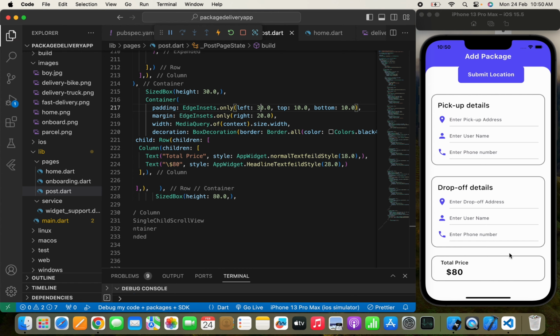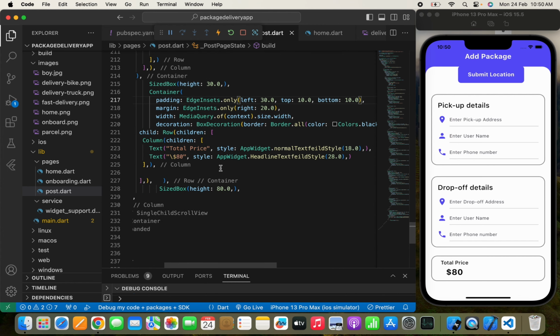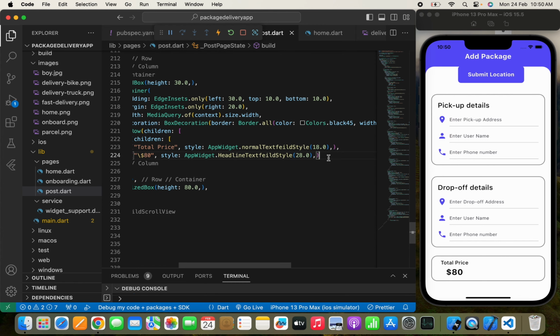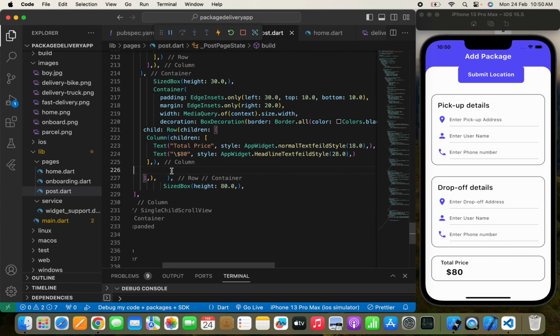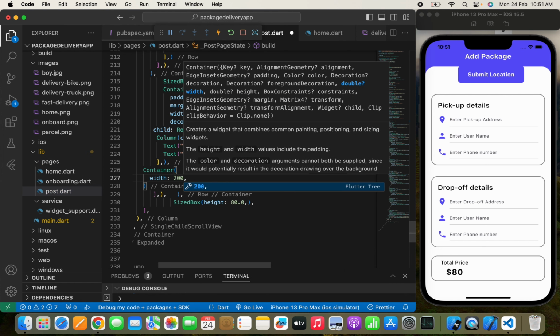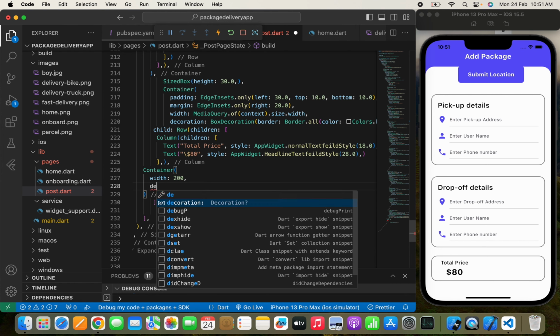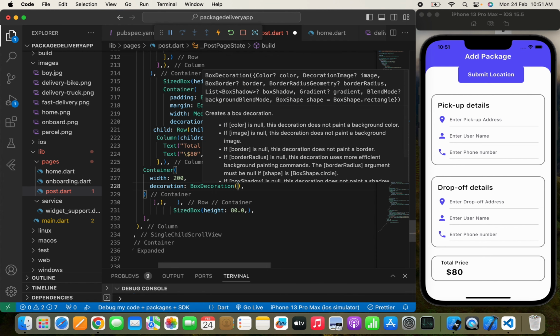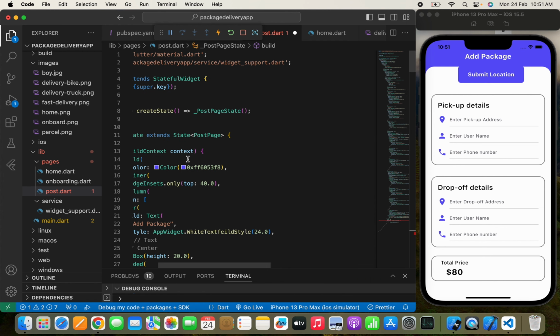Now I'm going to show one button through which the user can pay and place the order for the pickup and drop off, right? So here I'm going to create a container, and in the container I'm going to pass a width. Width will pass 200, which will be enough. Now I'm also going to pass a decoration, a box decoration. In the box decoration I'm going to pass the color.